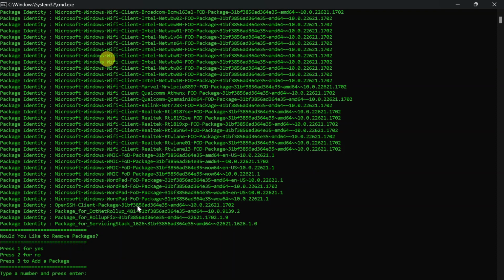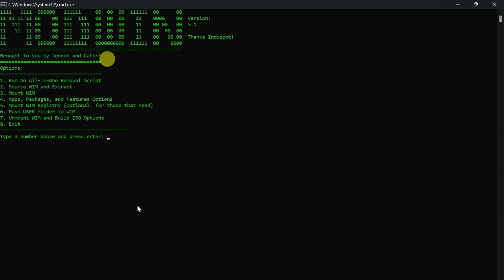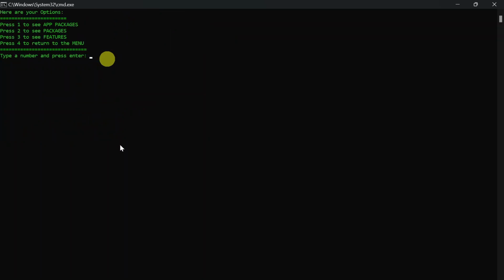So now when you say enter, we have to go to number 2, choose no. When you go back to the main menu again, look for option number 4, apps, packages and features. Then I'll hit 4 again. Then this time we're going to press 3 to see the features that we can maybe disable.